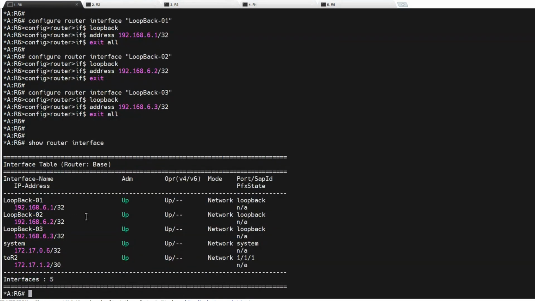Just to confirm those interfaces are up. As you can see, the 3 loopback interfaces are up. Right, so we've configured router 6 as an ASBR. We've created 3 loopback interfaces on router 6.